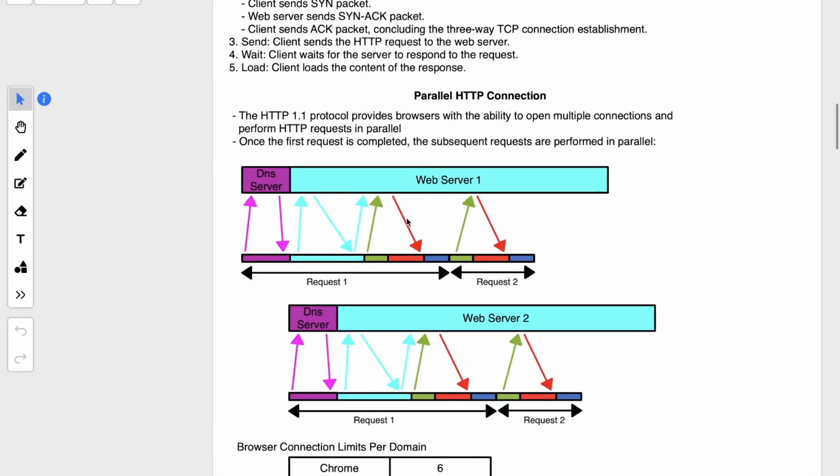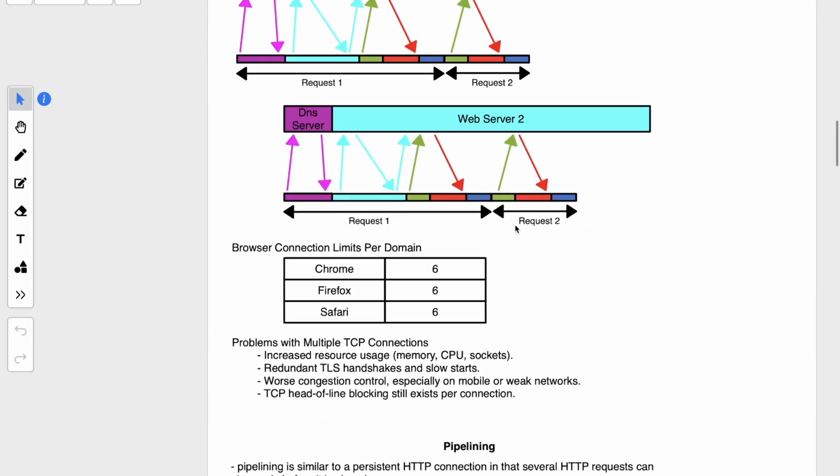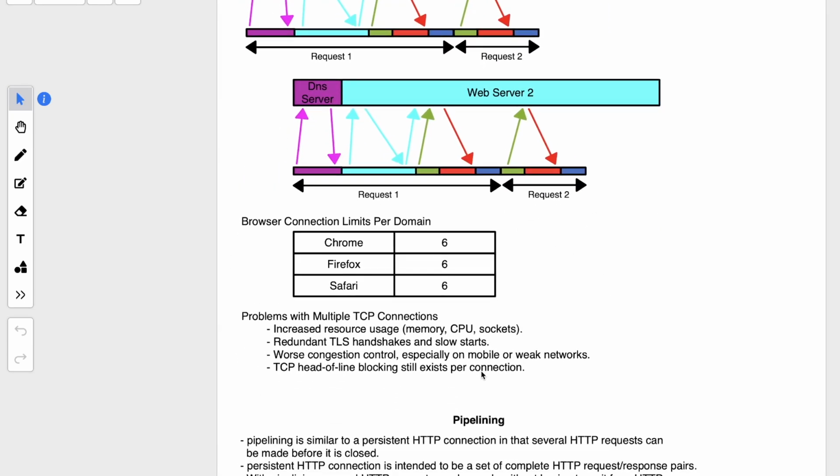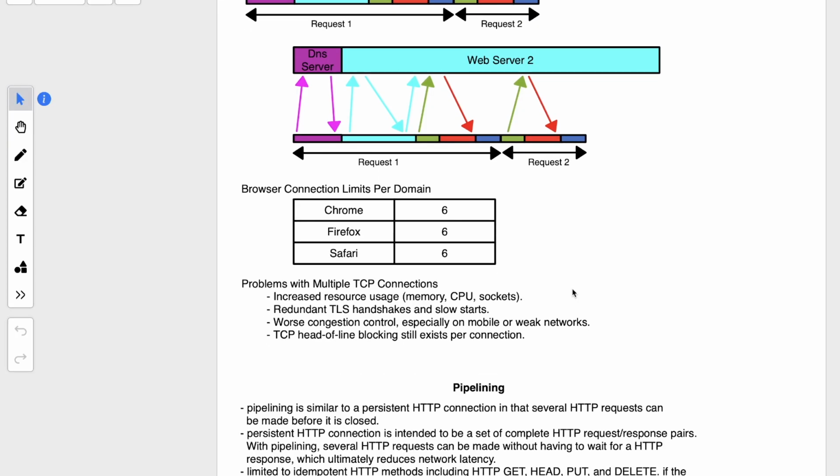Also, with multiple servers, the number of TCP connections will increase. So there will be more congestion, and there is not much control over this, especially with weak networks. With weak networks, if you have observed, the sites become very slow, especially on mobile. So this is the problem with TCP.